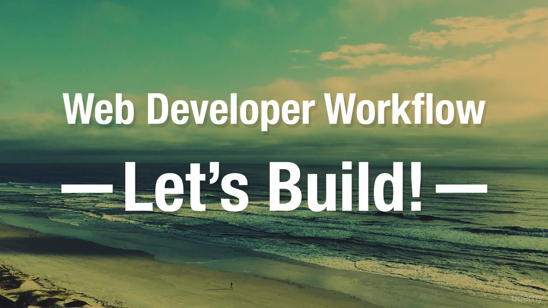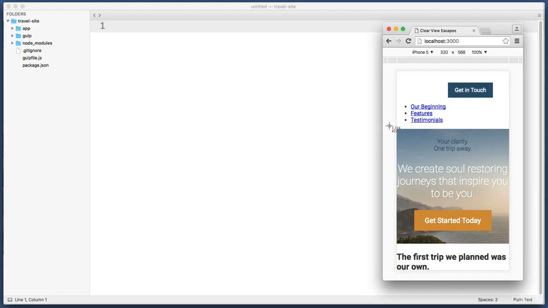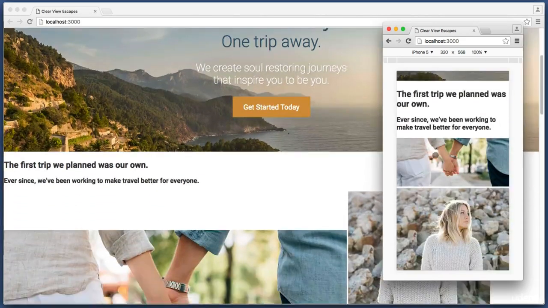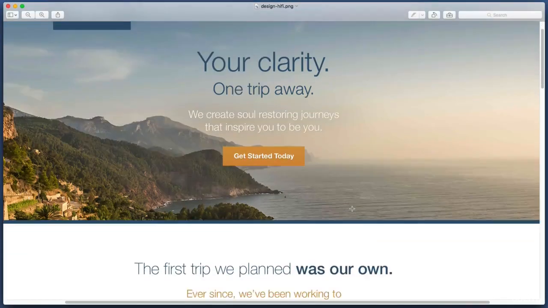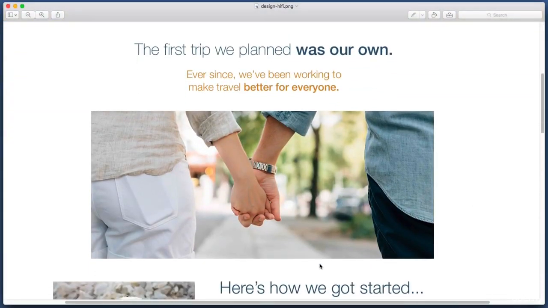Hello everyone! In this lesson we will get back to writing CSS. To be more specific, we will clean up the styling for this large hero block down at the mobile small screen view. And also, for all screen sizes, we will begin working on this intro section. If we look at our design file, we see that that section is supposed to look like this. Alright, so let's get started.